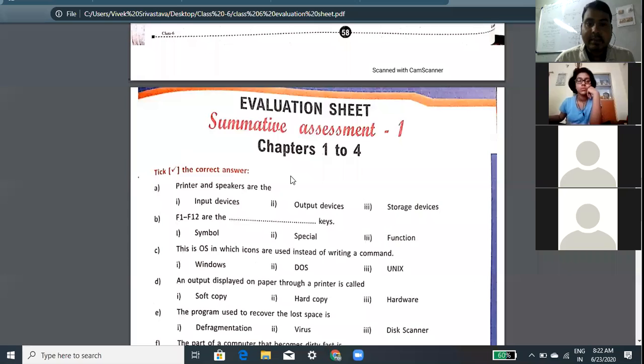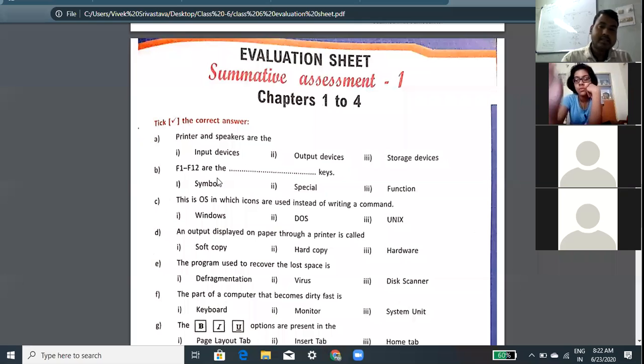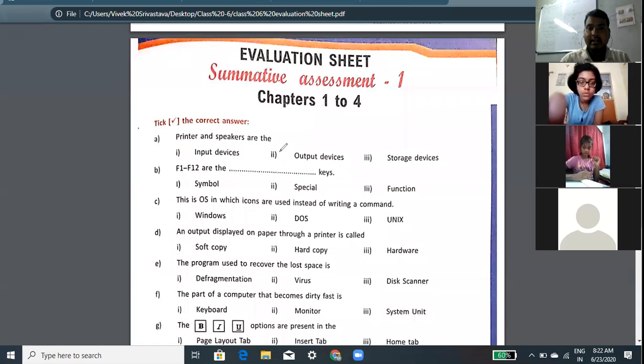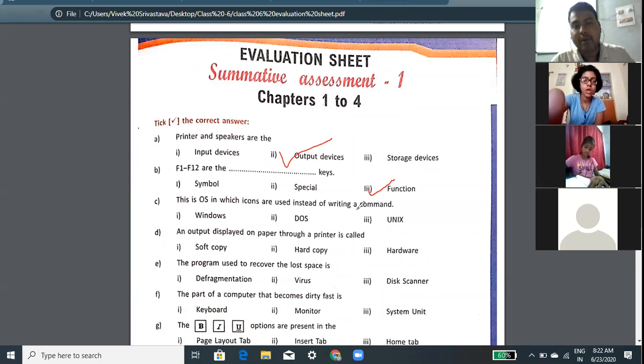Evaluation sheets, summative assessment 1, chapters 1 to 4. Printer and speakers are the output devices, right? Tick. B: F1 to F12 are the dash keys. Function keys, good. F1 to F12 are the function keys.